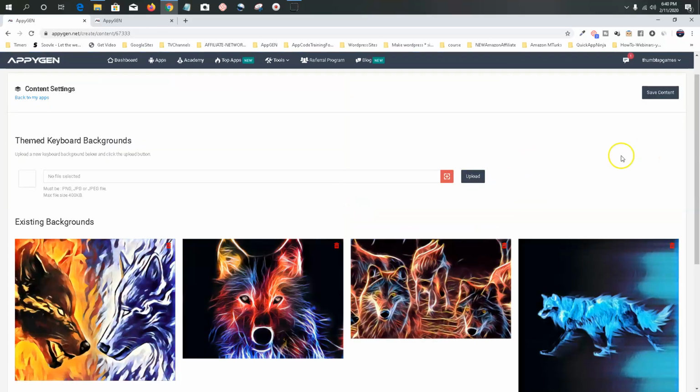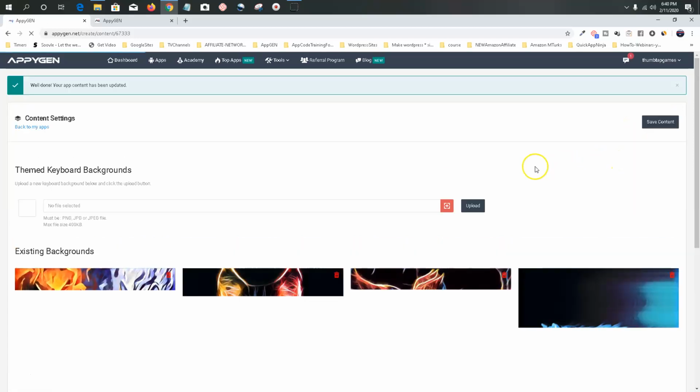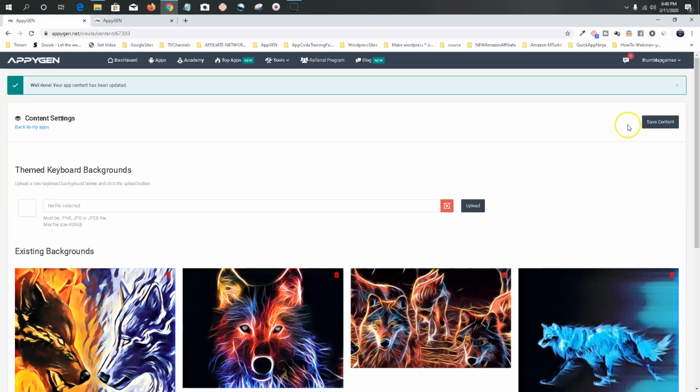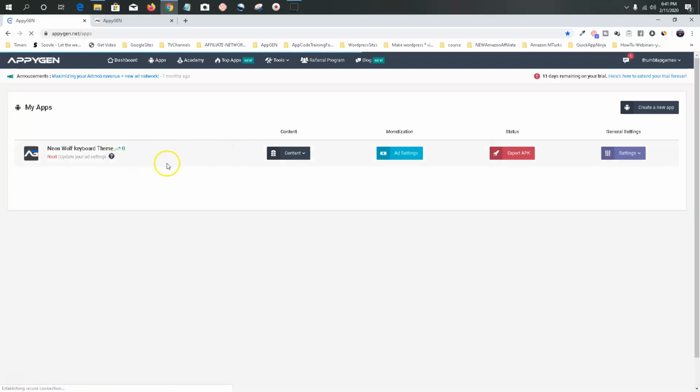Alrighty, and save content over in the corner. And guess what? The app is built. It's actually built. Okay, well done. Your app content is updated. I'm going to go back to my apps, and I hope I'm not going too fast with this, but our app is built. Okay.